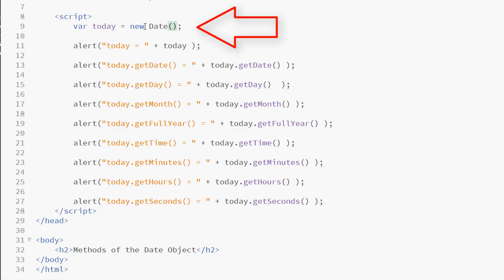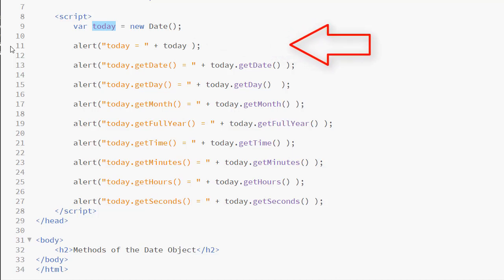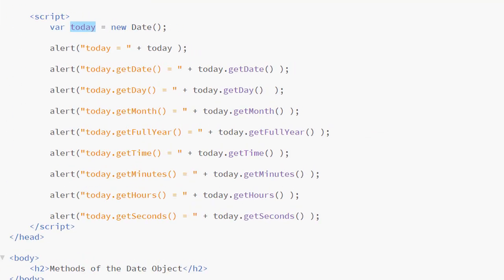When working with the date object, we need to create a new instance of that date object, and we use the JavaScript keyword new. So I am storing this object in a variable called today. That is the variable that I will use to access all of the methods of the date object. And I am using some alerts here, as alerts are great ways to show you the value of an expression. Let's take a look at these various methods.